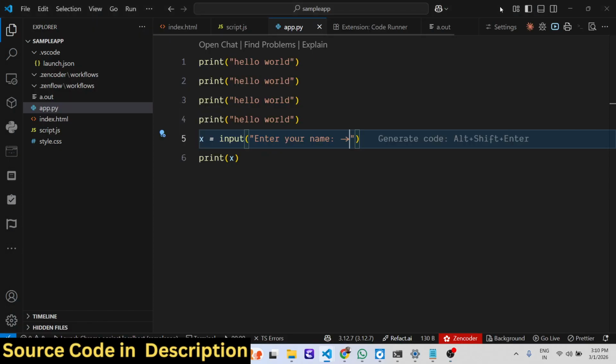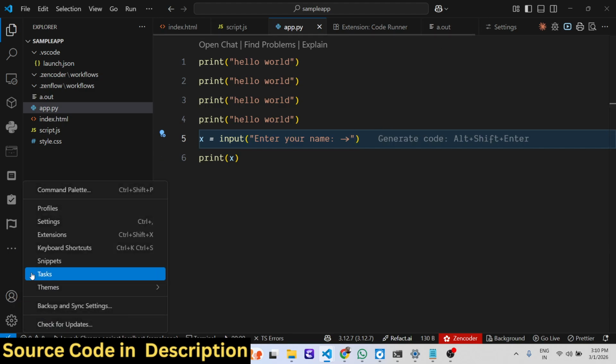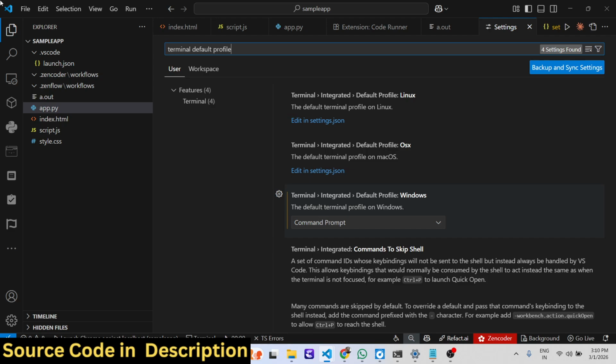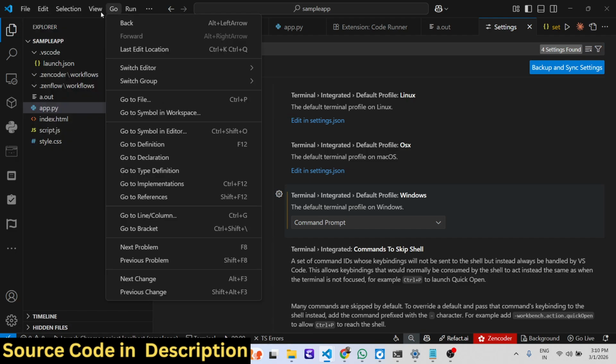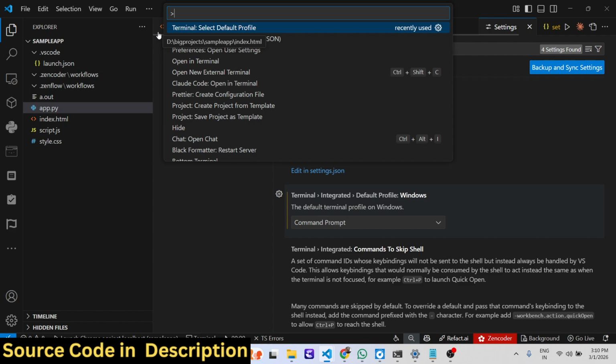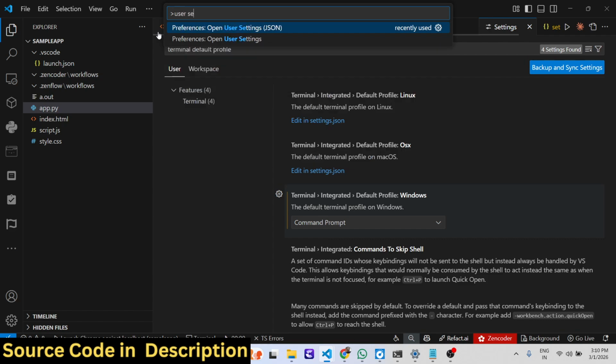Hello guys, in this video I'll show you how to reset your VS Code settings to default settings. So for the first time you need to go to settings, or you can even open command palette here and simply type the user setting JSON file.